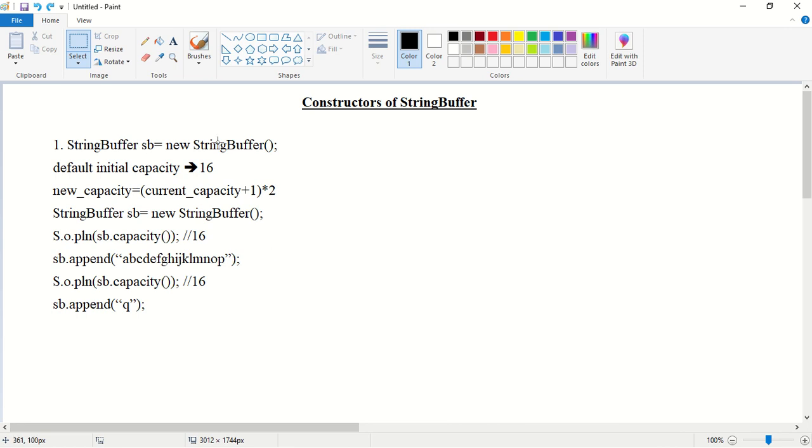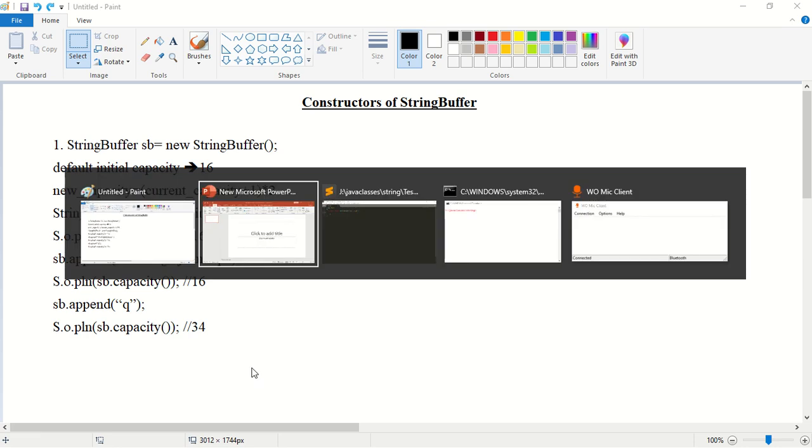So what was the capacity? The capacity was 16. So what will happen? A new bigger StringBuffer will be created. What will be the capacity of the new bigger StringBuffer? The capacity of the new bigger StringBuffer is the current capacity, that is 16 plus 1, 17. 17 into 2 is 34. Now the capacity becomes 34. So I will print the capacity, and it will become 34. So we will see this example.